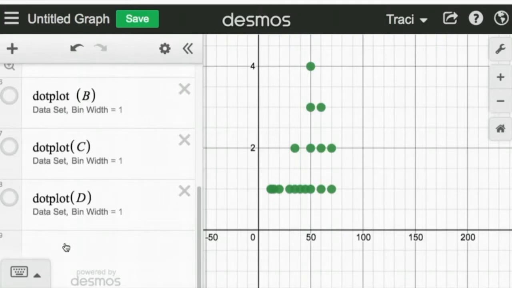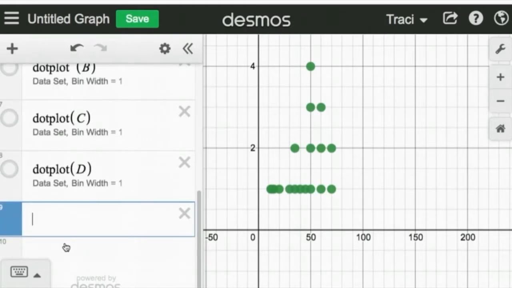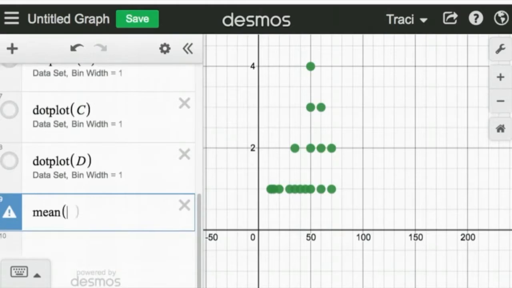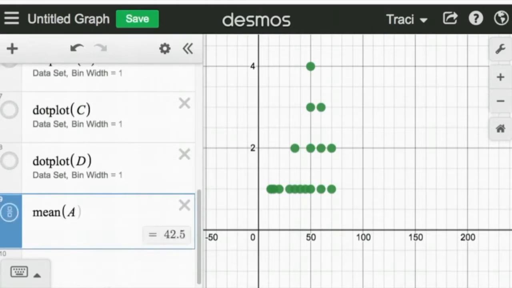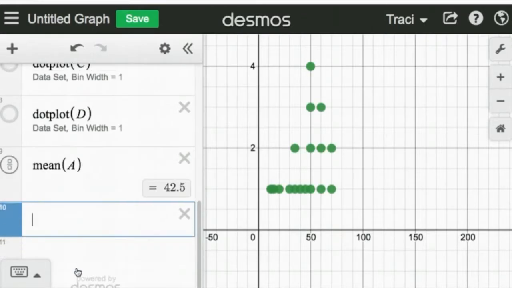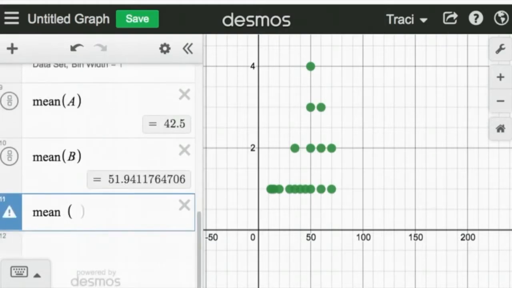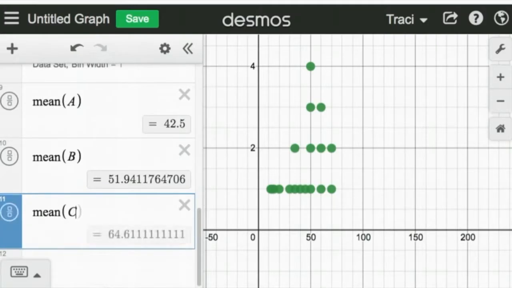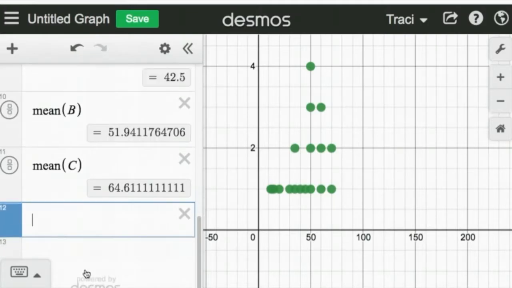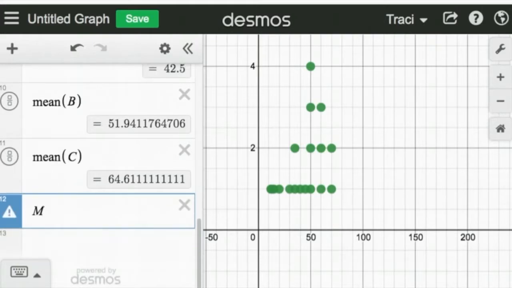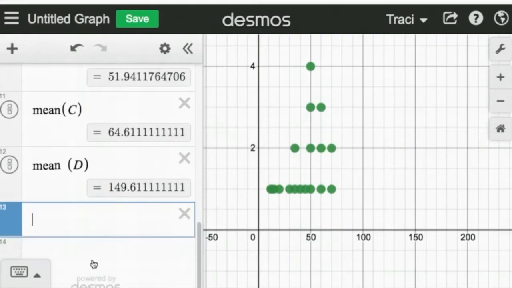Now, once students understand how to calculate the mean, there's no reason to do it by hand after that. Otherwise, they're just blindly calculating. So once they have done that a couple of times and they understand it, you can use Desmos to find the mean, just by typing mean. You can also do this to find the median.